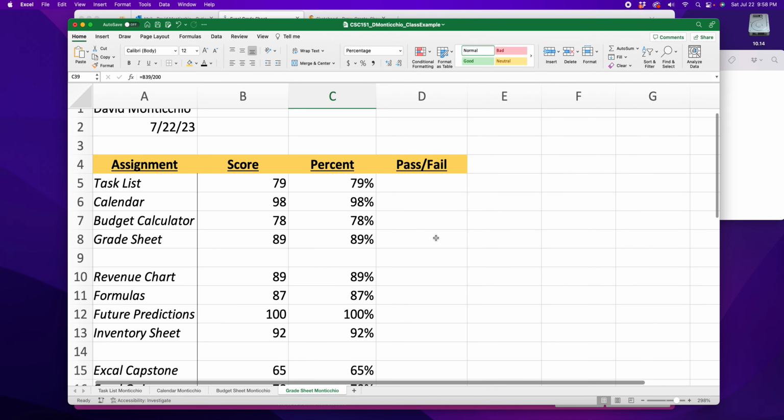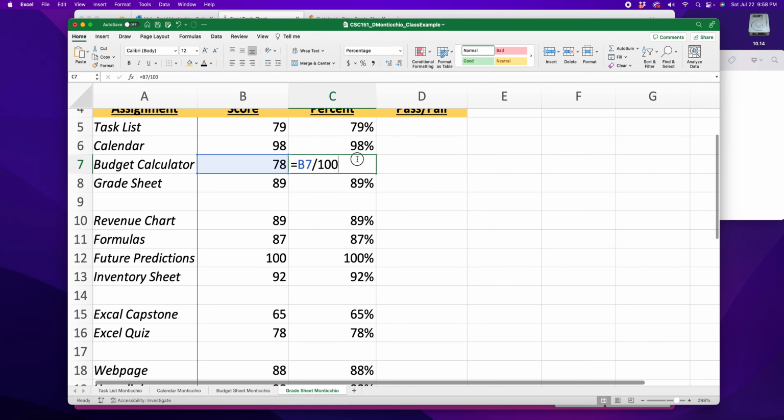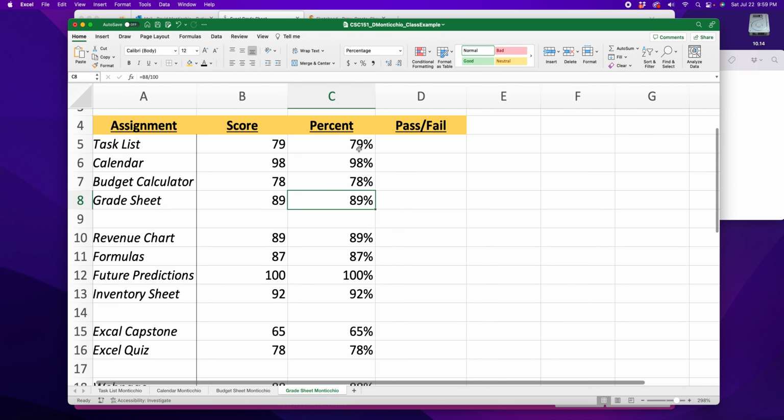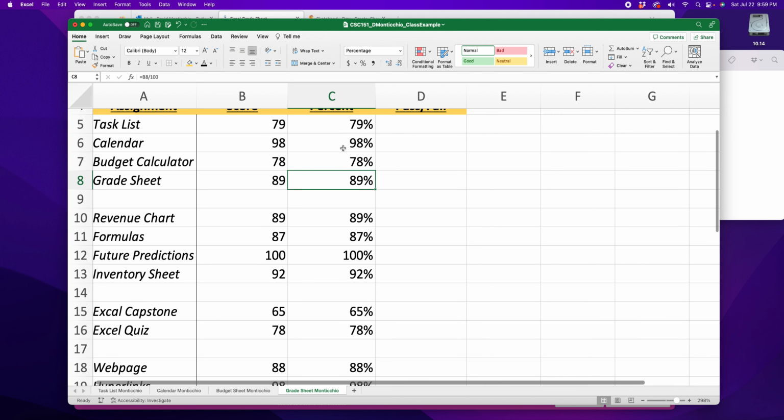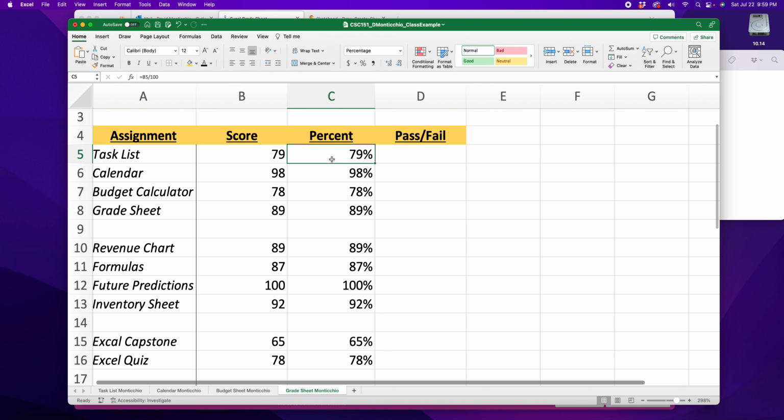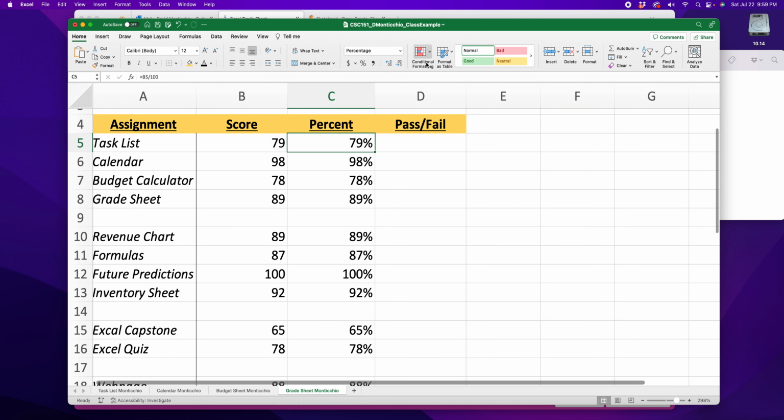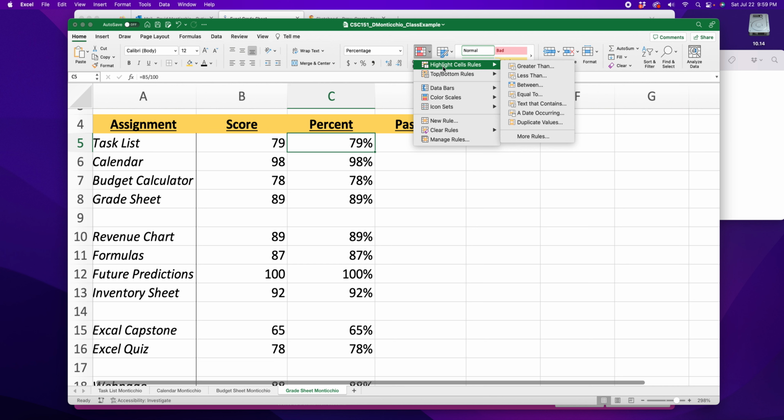Now then, that's coding based on using an equation, equal something divided by something. We can also code based on conditions. So if I were to just grab this one cell here, this 79%, and I go to conditional formatting, I got options. I can highlight cells that are less than, greater than, equal to, between, something like that.